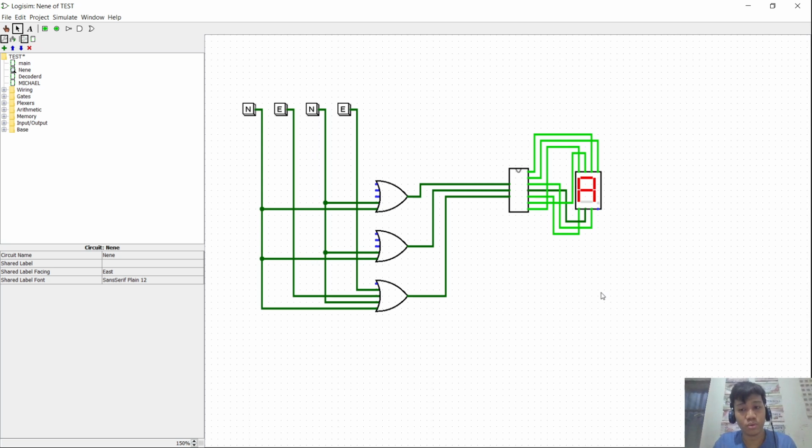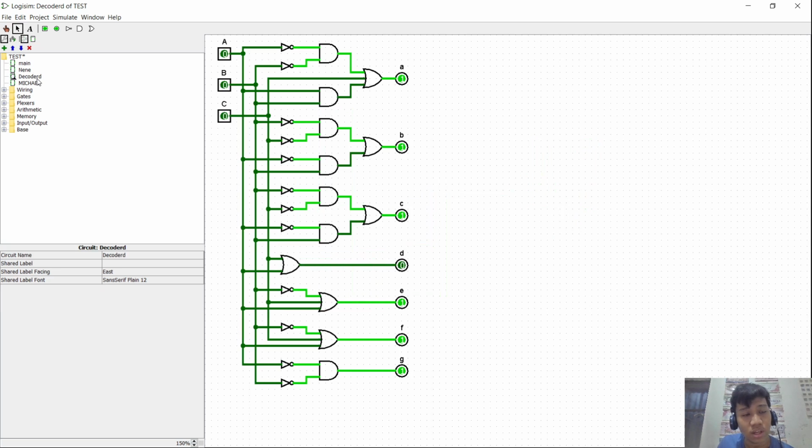I will show you how it functions. And before we proceed to the main circuit, which is this one, I would like to show you the decoder. This decoder is built with the truth table, which I have created, and I will show you the truth table just for a second.